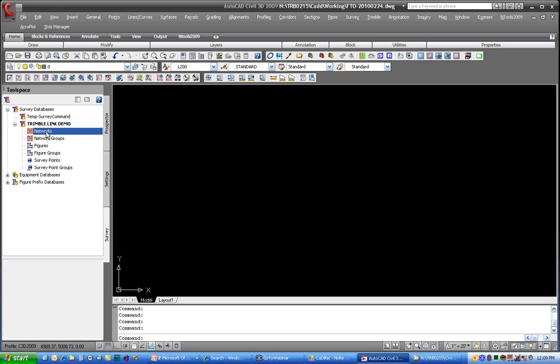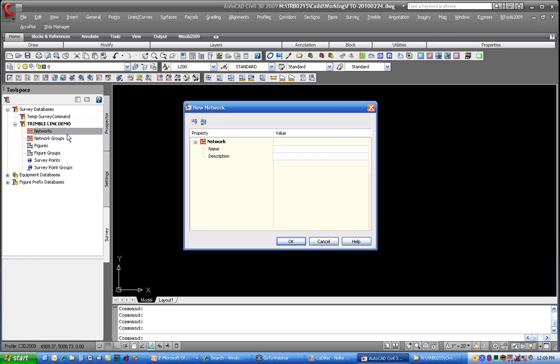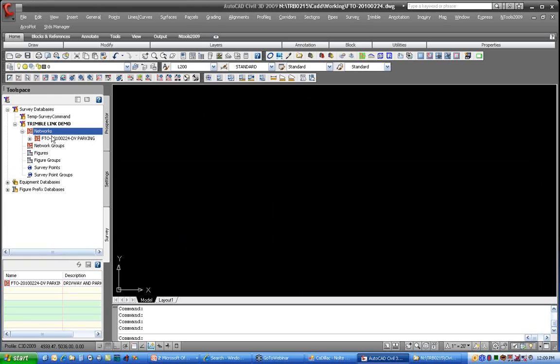So I typically like to be a little proactive on these, so I'm going to come in and make a new network, and I'm going to do FT. Oh, and maybe today's date, 02/24, and this is the DV parking area. This is actually the survey we did a couple of years ago in training at the Denver office, and there we go. So we'll bring that in. Try to put some good data in here.